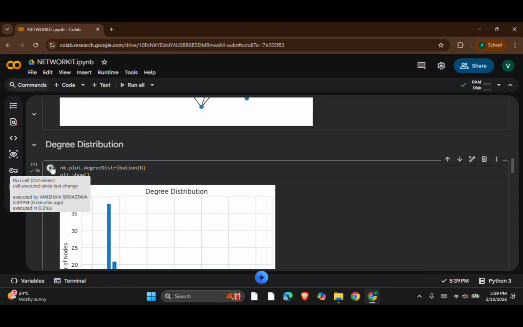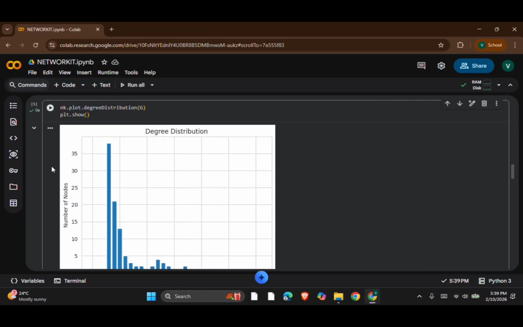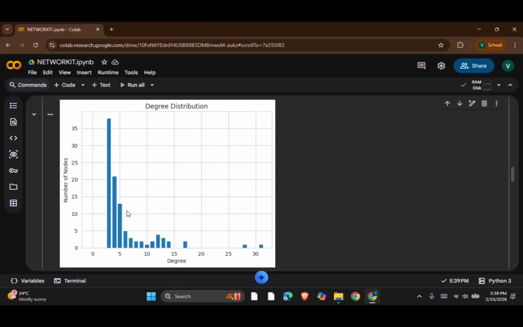Degree distribution measures how connections are distributed across nodes. It reveals whether connectivity is evenly distributed or dominated by hubs. This plot shows a heavy-tailed distribution. Most nodes have few connections, while a few nodes have very high connections. This confirms scale-free behavior.